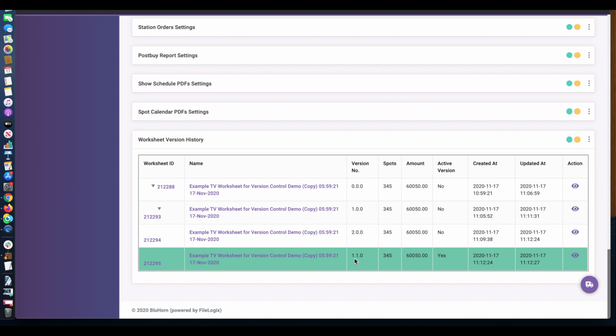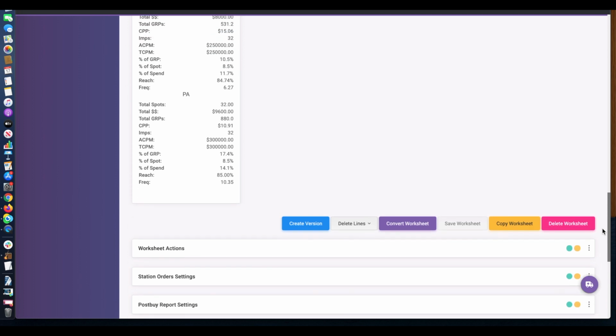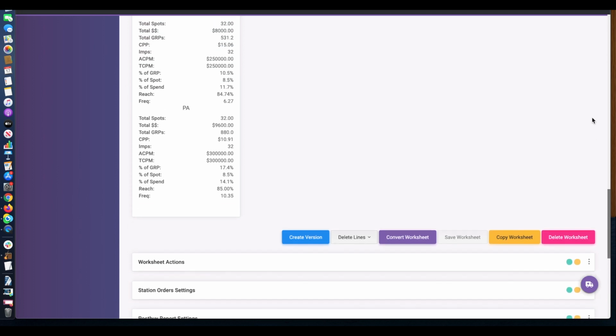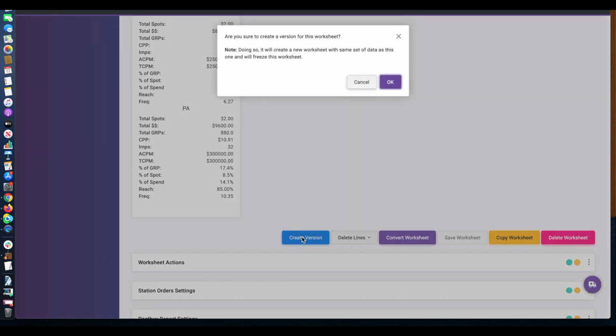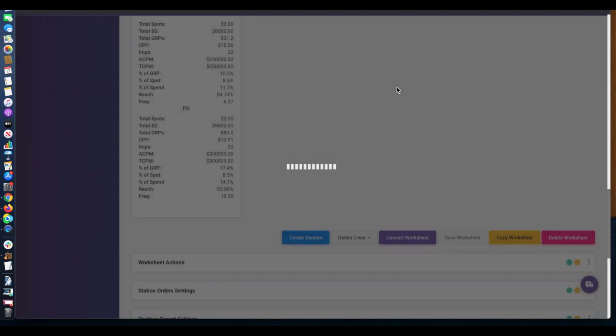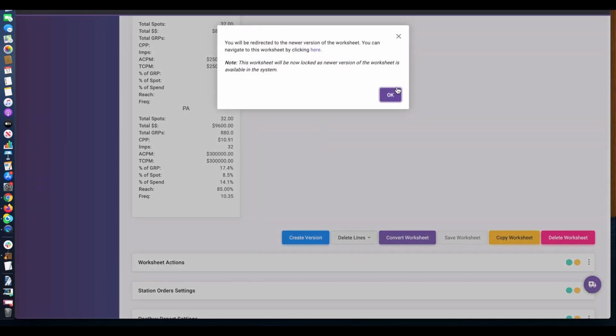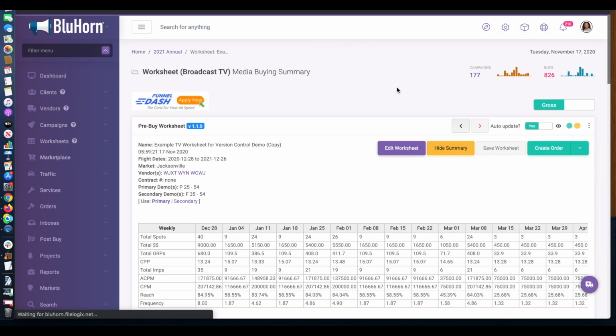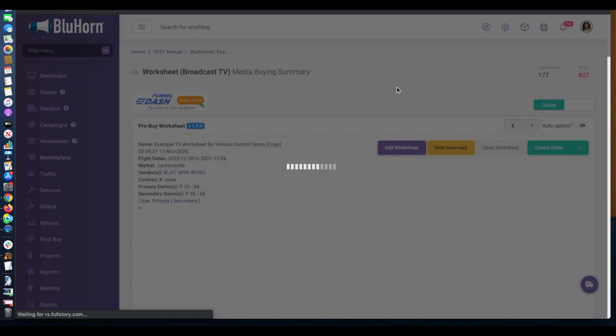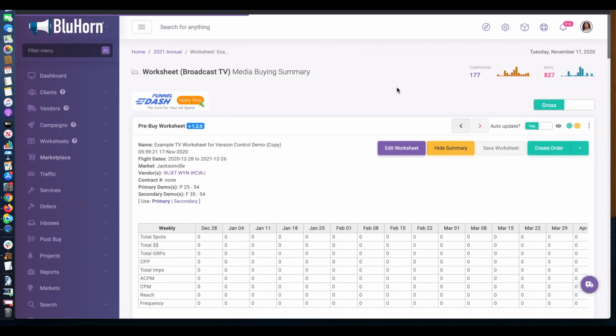If at any time you'd like to force the system to create a version for you, there's a little button here called Create Version. You can do that at any time and it will create an additional version for you if you'd like to save this particular moment in time of this worksheet. That's fine. And now it's going to update the system and make it version 1.2.0 for me, and I can continue on. All right. Now that I've forced a new version, this one hasn't been ordered.